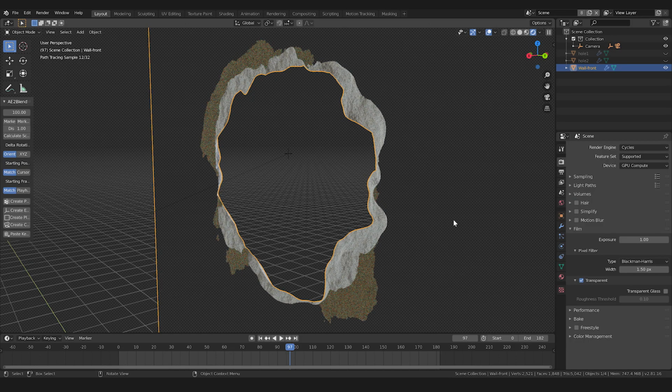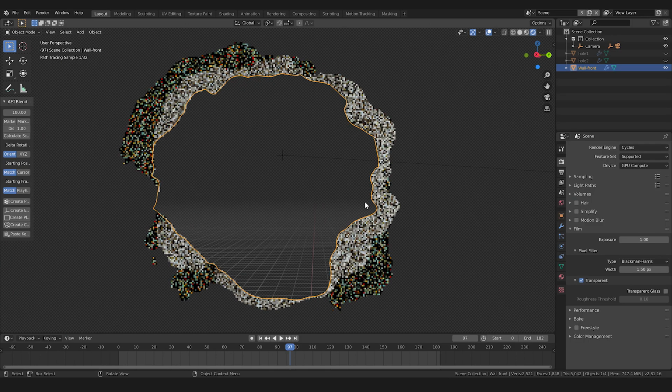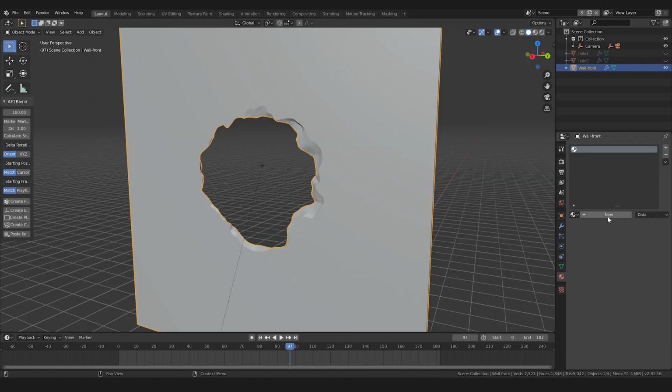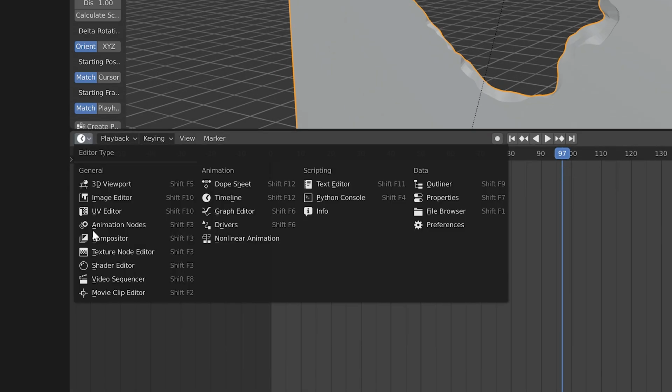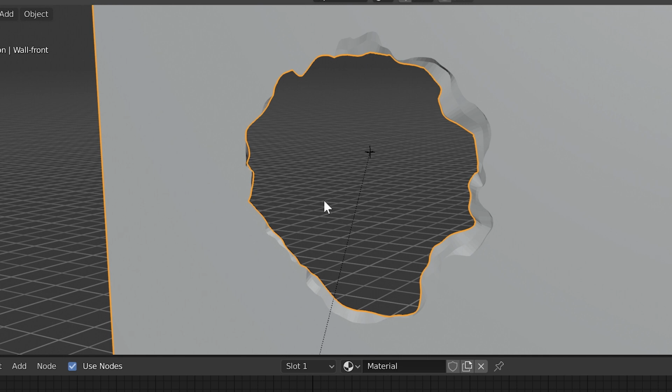Now let's add some texture. We're going to create this look using just one material. So create a new material, go into the shader editor view, and make sure you're in object mode. We can set our 3D view to material preview to see our changes.